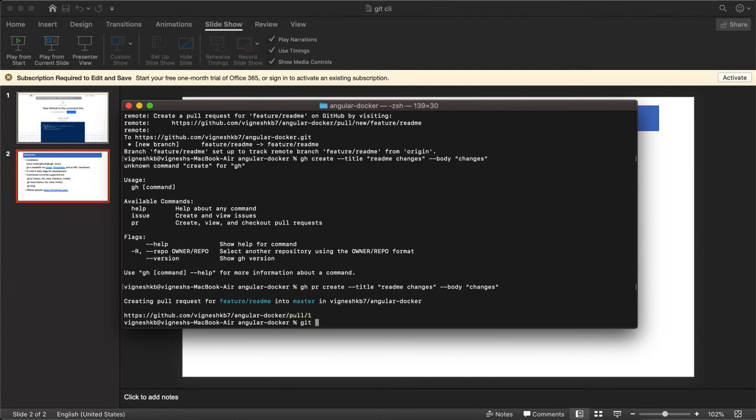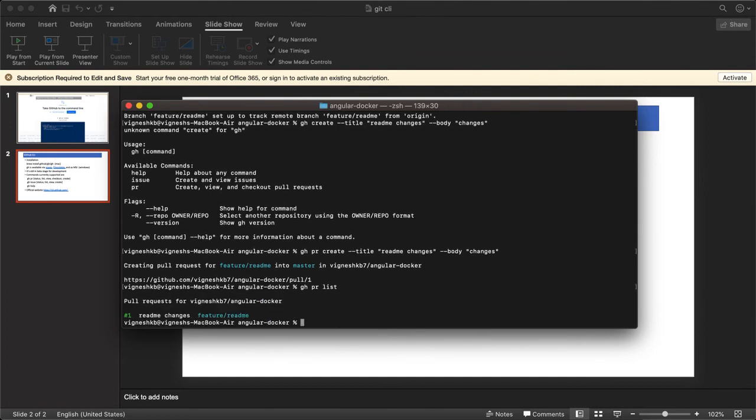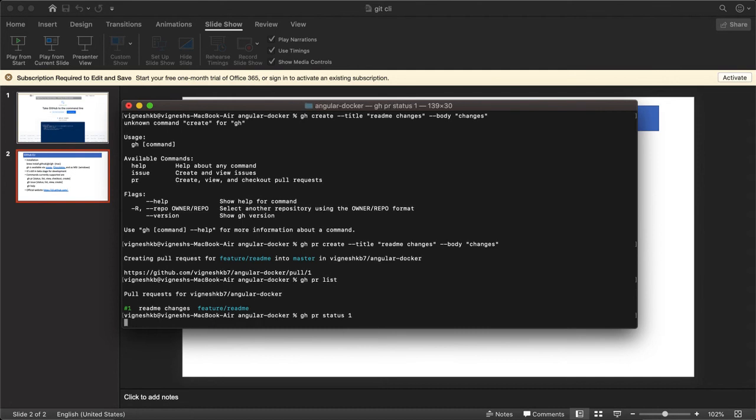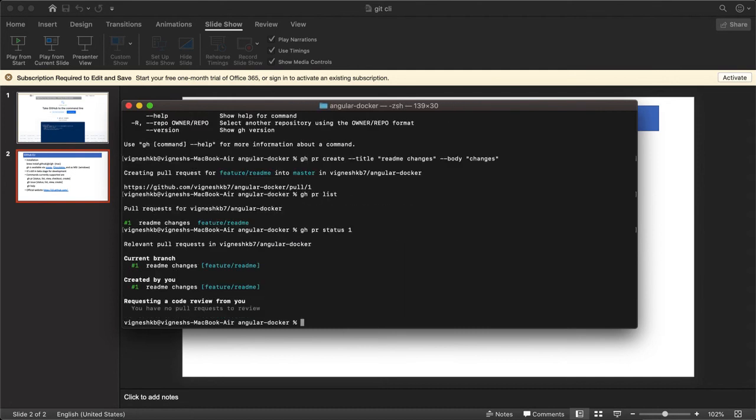Now you can list the PR. It is gh pr list. This will list down the PRs. We have created only one PR, so that has been listed here. You can also view the status of the PR with gh pr status and the PR number, which is 1. You can see the status, what the current branch is and who created it. You can also view the PR with gh pr view and the PR number.